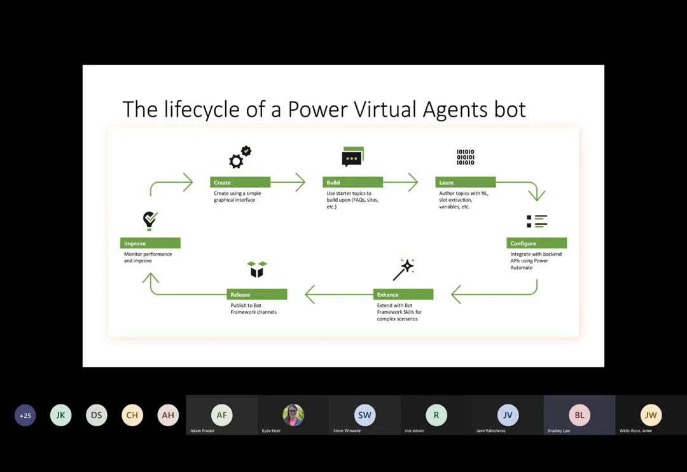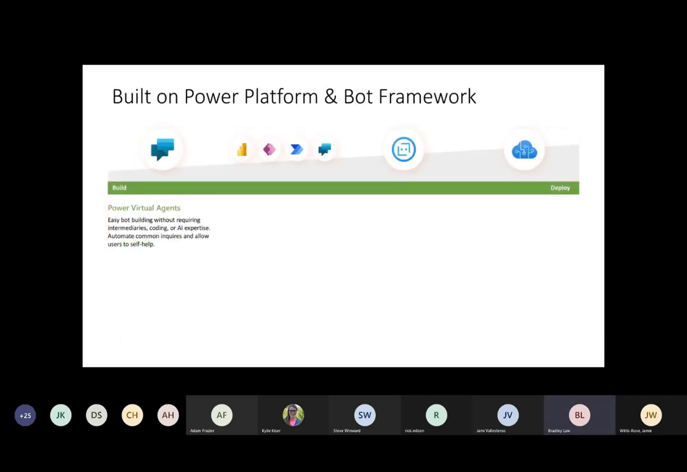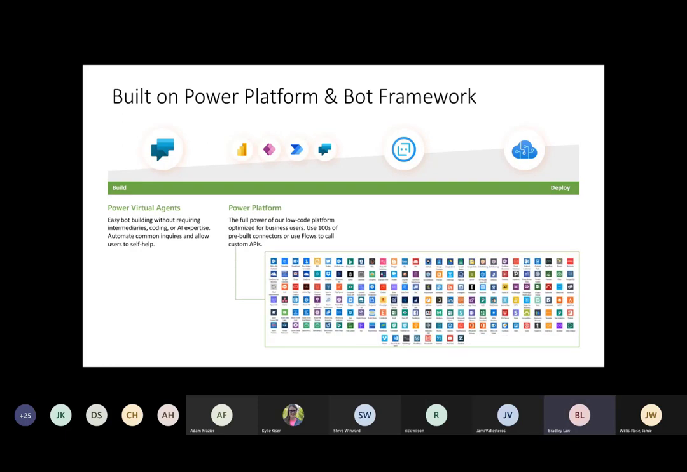And then finally, we want to monitor the performance of the bot to see how this bot is impacting us. That's where we get our metrics from. How do we know the effectiveness of the bot? Where do we need to tune the bot to actually support the organization a little bit better? Again, built on the Power Platform, as well as the bot framework. And along that, there's the connectors. That list is growing. You're probably all pretty familiar with that list.